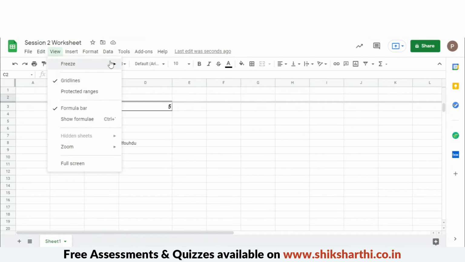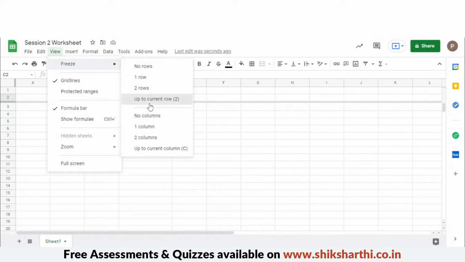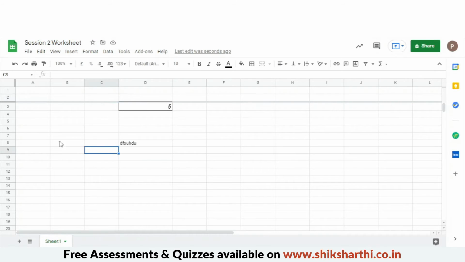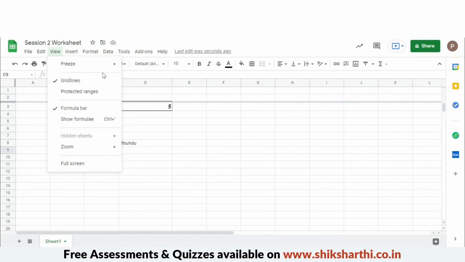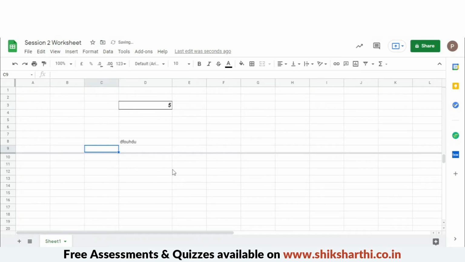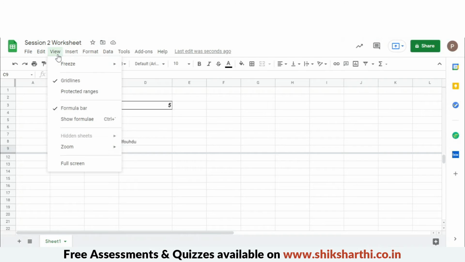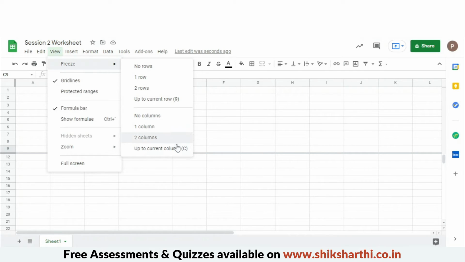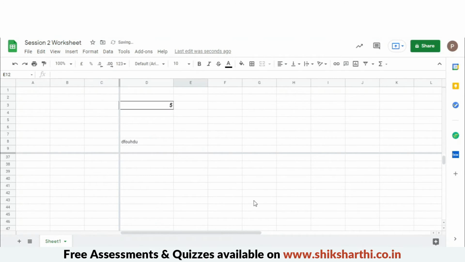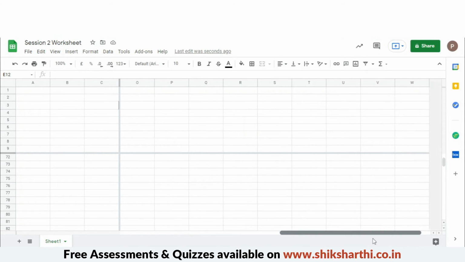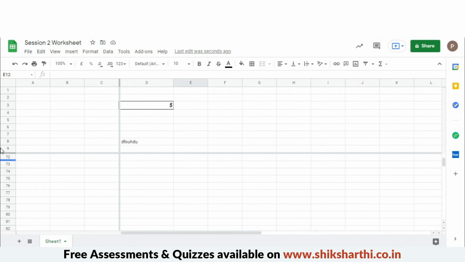But if you want a certain number of rows, then you can use up to current row. Just select the 9th row, go to view, freeze up to the current row. So now 9 rows get frozen. See, rows 10, 11, 12 are moving, but these 9 rows stay intact. You can even do it for columns, up to column C. See, if you move sideways, until C it stays, there is no movement, but the remaining columns move.